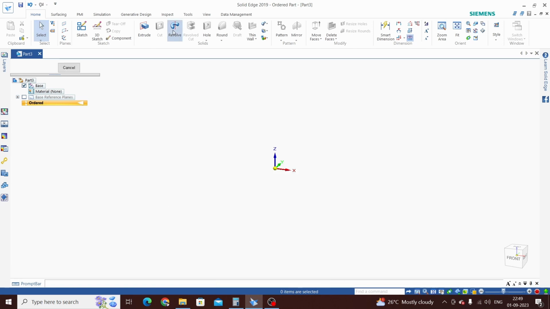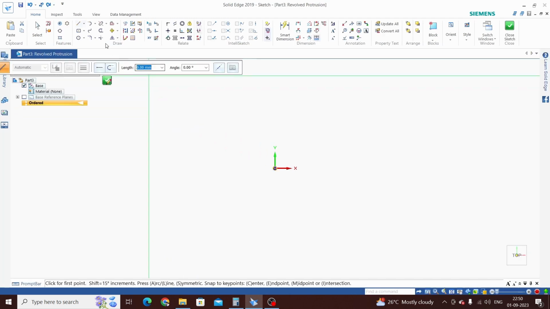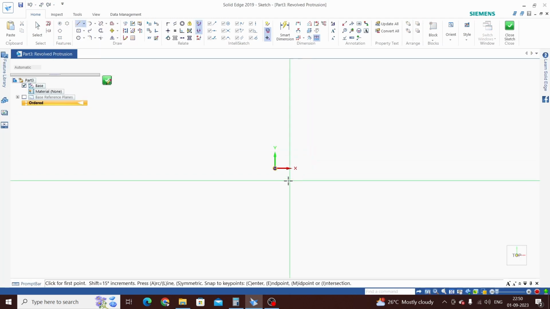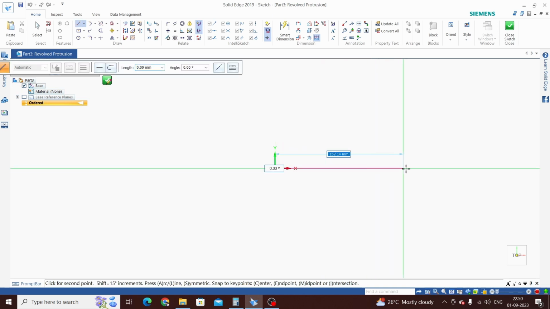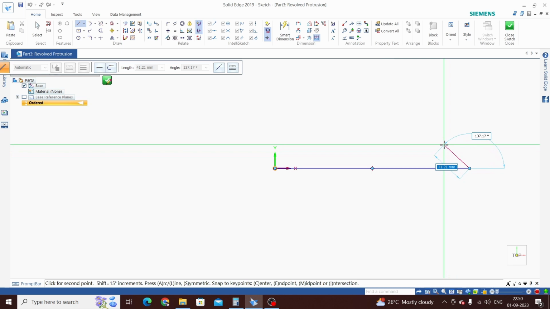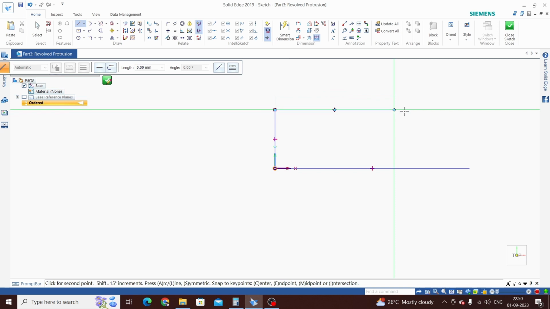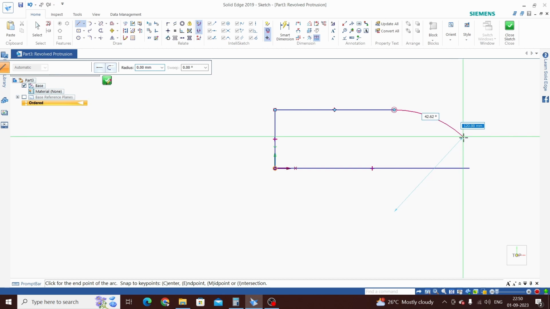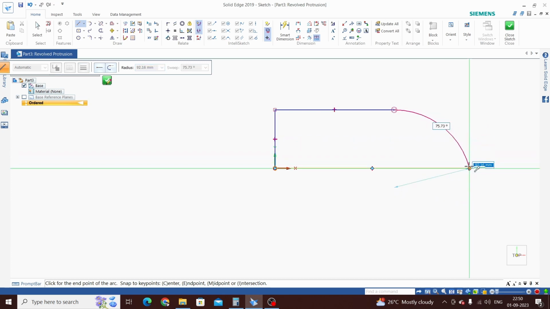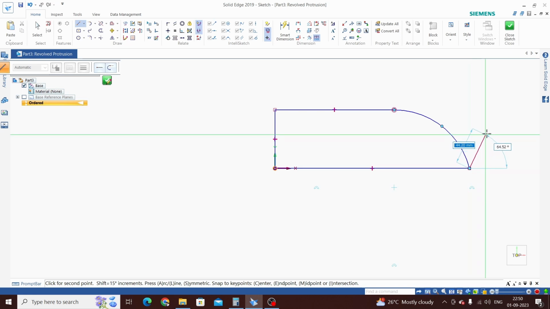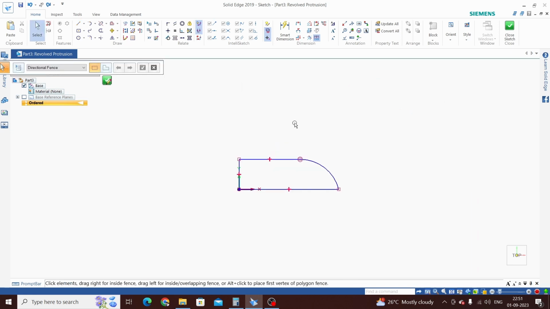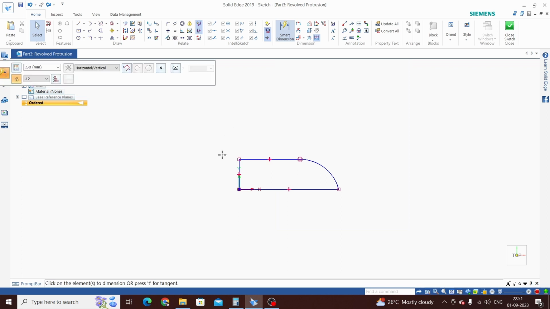Click on the revolve command, select a plane to create the sketch, top plane. Take line, start from origin. This is the first line. Draw a vertical line and one more horizontal line. To convert from line to arc, just press A. It will convert from line to arc, and connect this arc to this line end. Escape. Let's dimension this. Smart dimension.